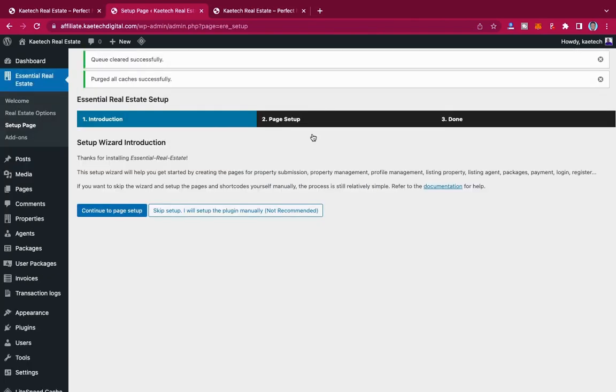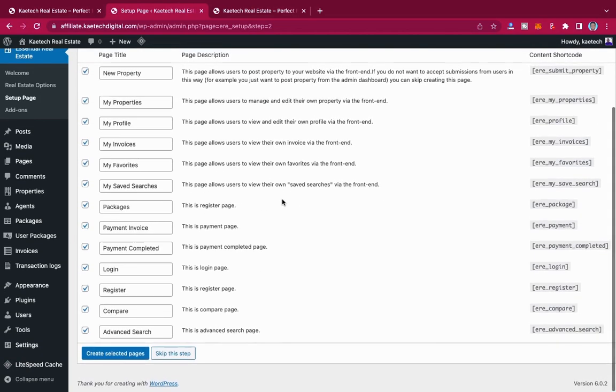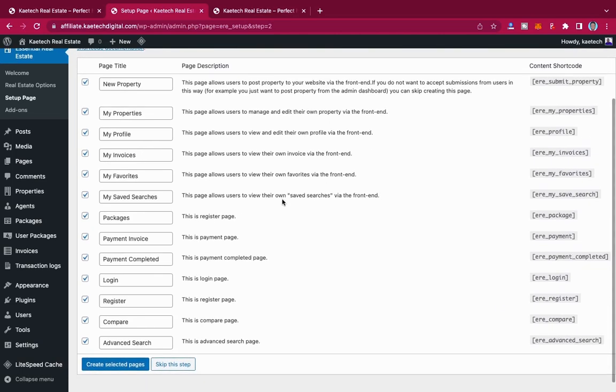So make sure that you click on install now to install it and then click on activate to activate this. When you click on activate, it's going to bring you over here to the setup. So the first phase that you're going to face is this place over here. First you're going to do some page setup, so you're going to create all the pages that are needed for this plugin to work. So let's click on continue to page setup.